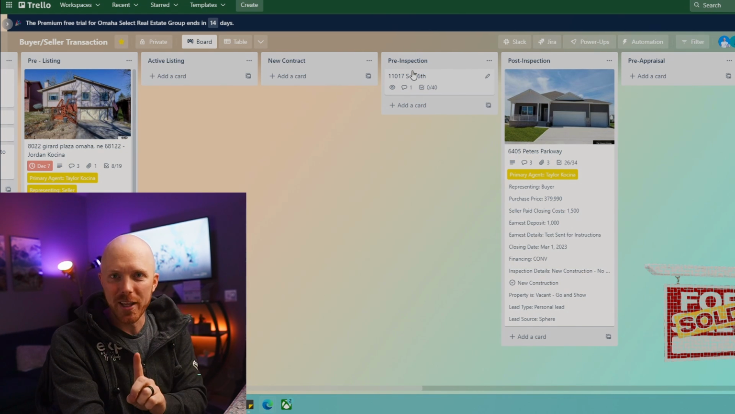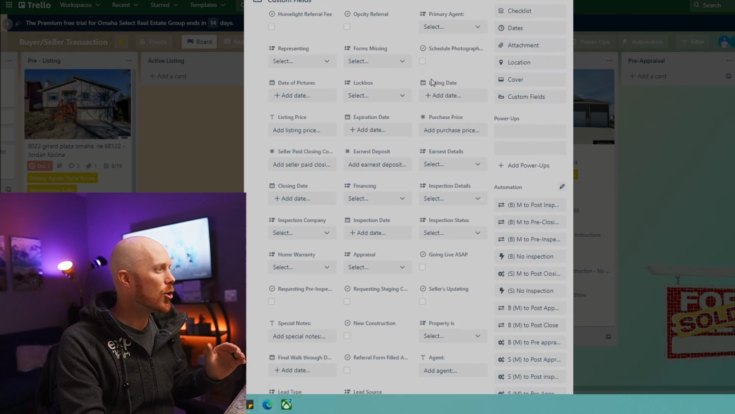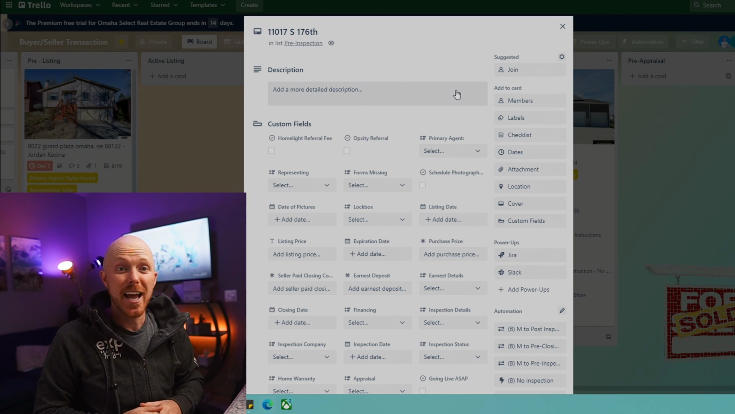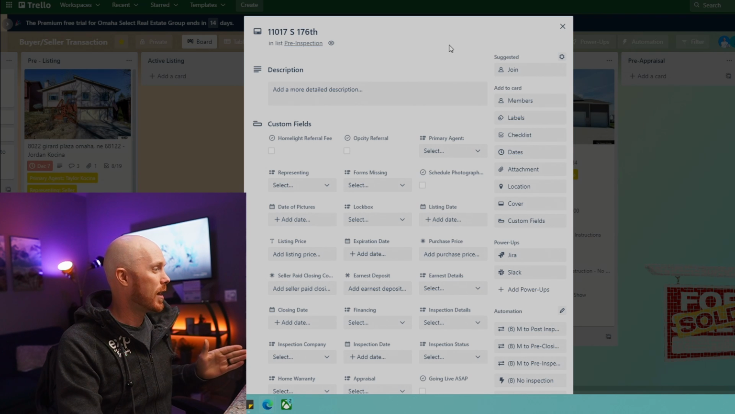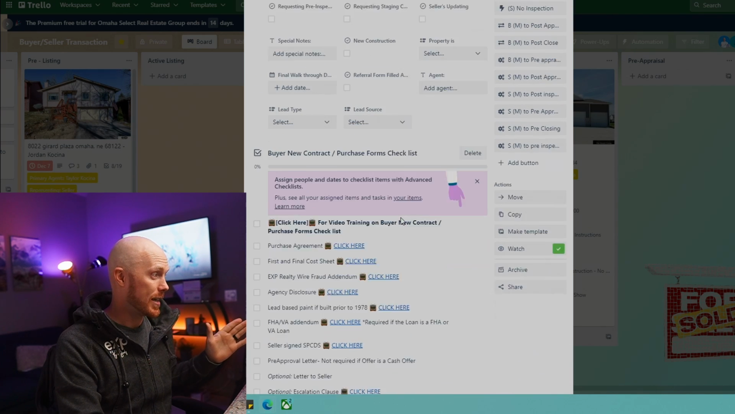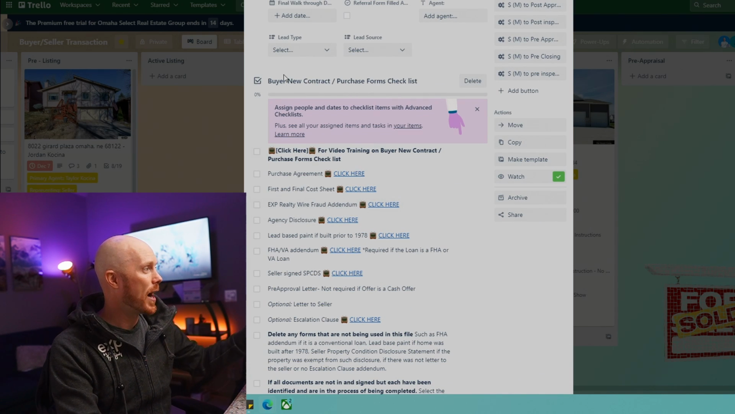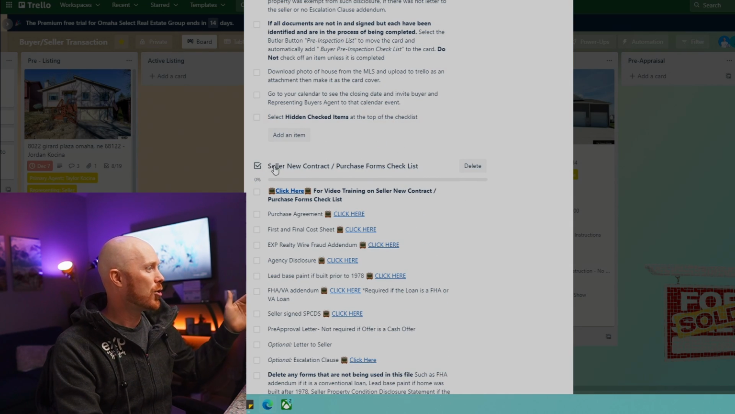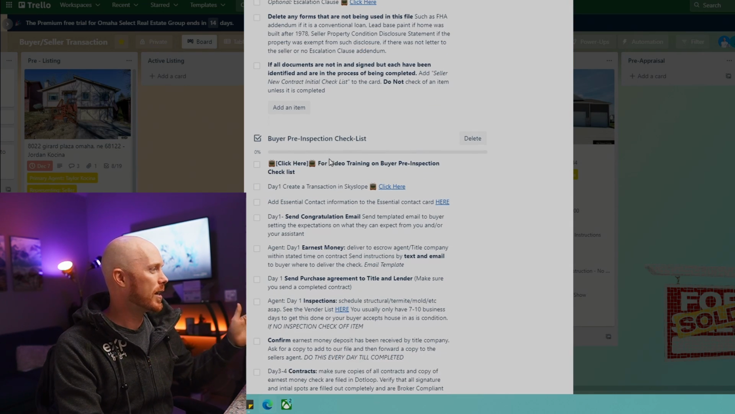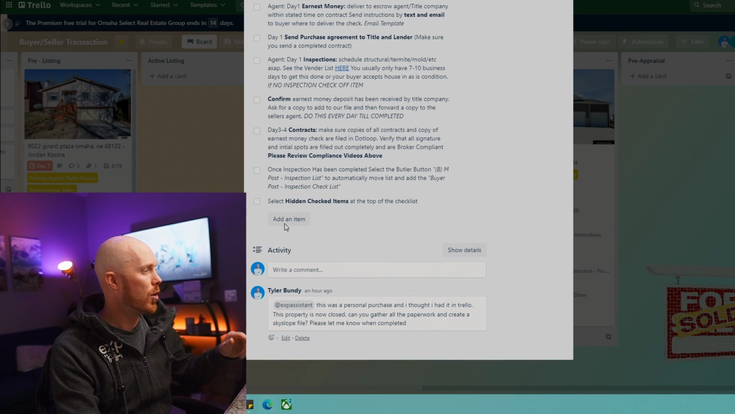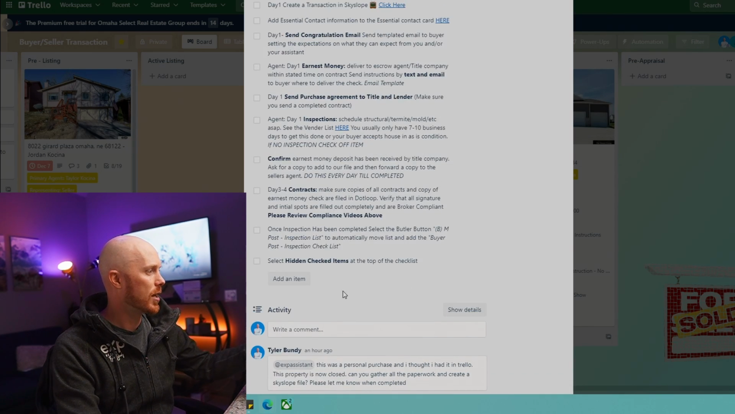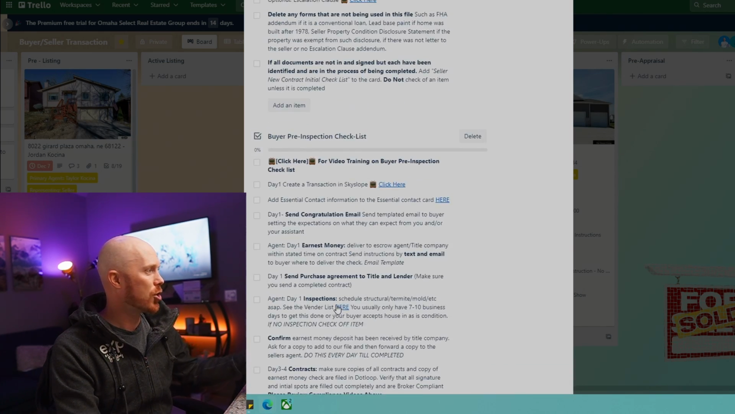Now that's not the only thing it did. It also added an entire checklist for this stage of the transaction automatically, which is really nice. So you have the new buyer contract here, you have the new seller contract right here. There it is, buyer pre-inspection checklist. And just to show you, look, this is the bottom of the transaction. There's nothing else that's going to show up here.